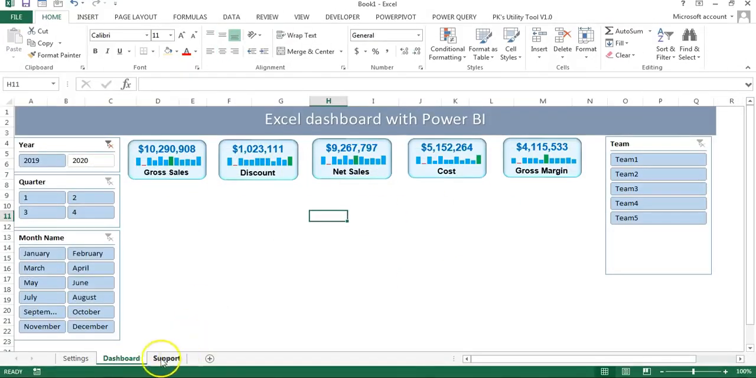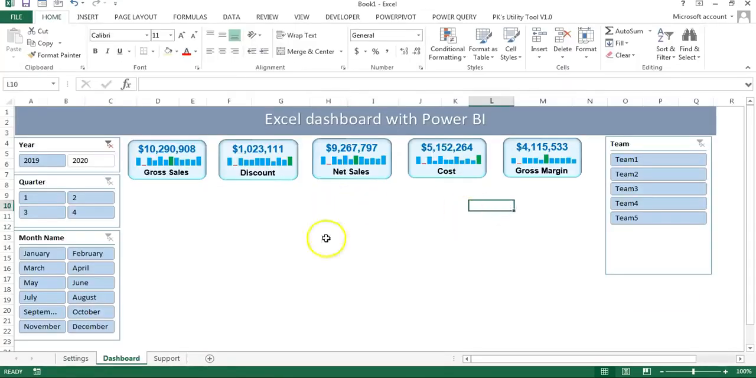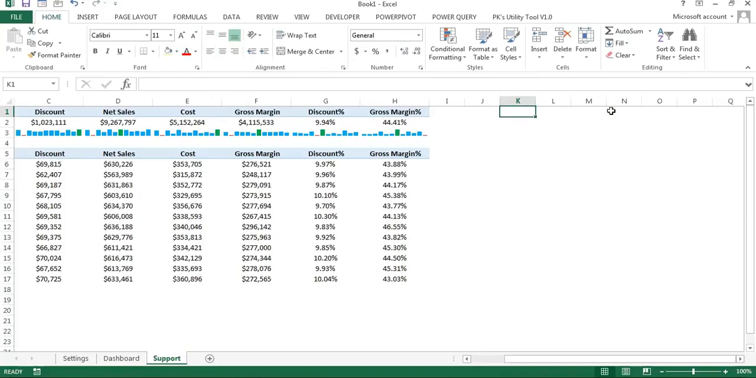Alright, now we will create these 2 charts like we have created for discount and for gross margin. So we will create these 2 charts. To create these 2 charts, I'll go to the support sheet, and here let's say I'm taking for discount percentage, and this will be for the gross margin GM percentage.